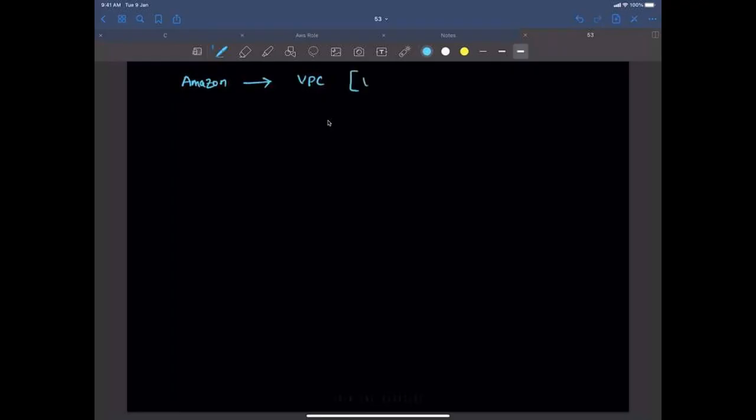Which we call virtual private cloud. First you have to say how many IPs. What is implied in VPC creation, the very first thing, is how many IPs we want. Based on that, you design that particular VPC.